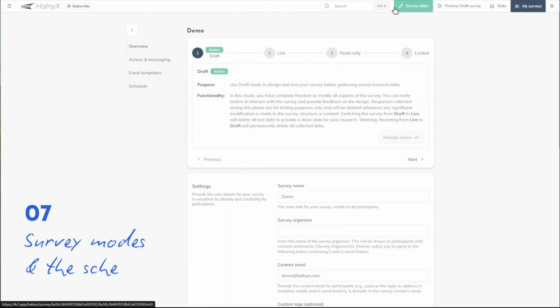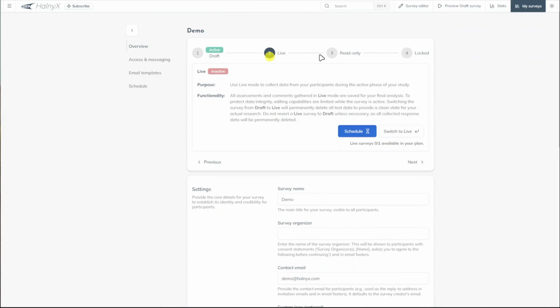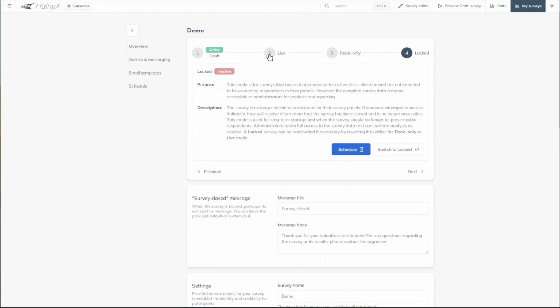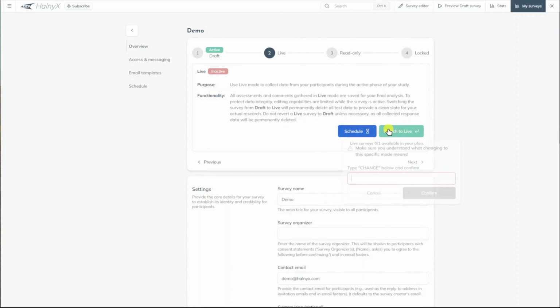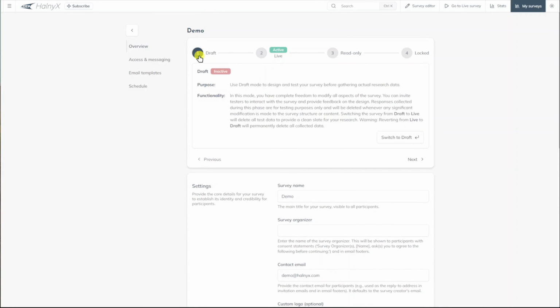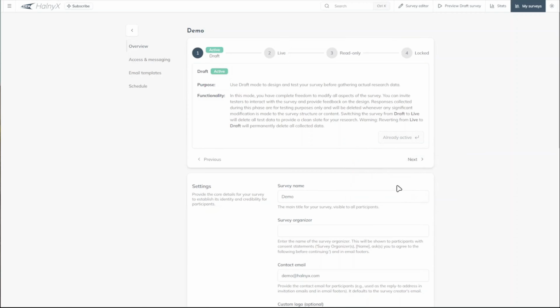The Overview tab houses your survey mode controls. We have 4 distinct modes, each clearly explained. Please read these descriptions carefully so you understand the implications of switching between them. The golden rule here: when you switch from draft to live, all test data is wiped clean so you can start gathering real research. If you ever switch backwards, from live back to draft, your data will also be deleted to restore your editing freedom. Make absolutely sure you don't have valuable research data collected before switching back to draft.